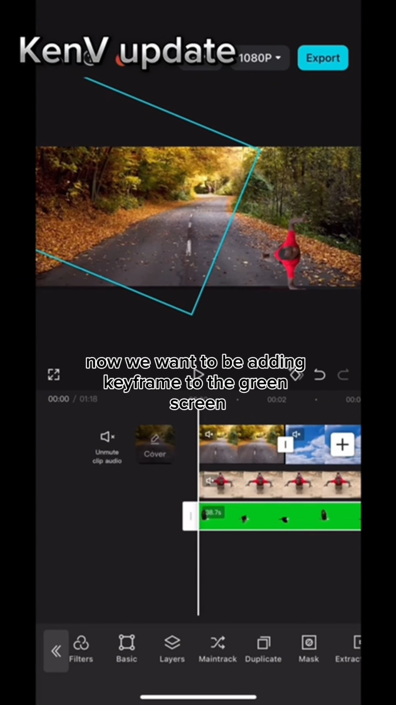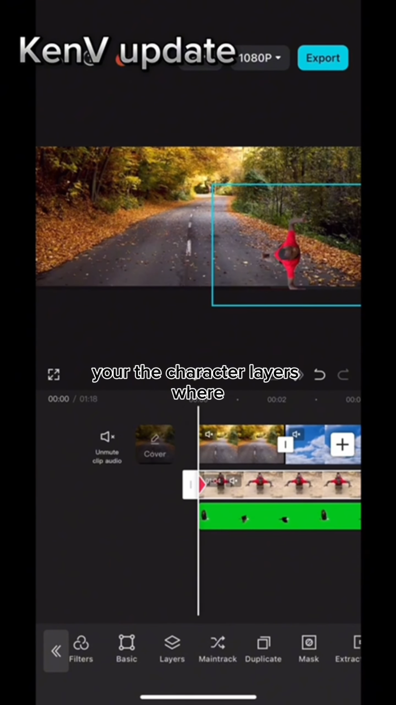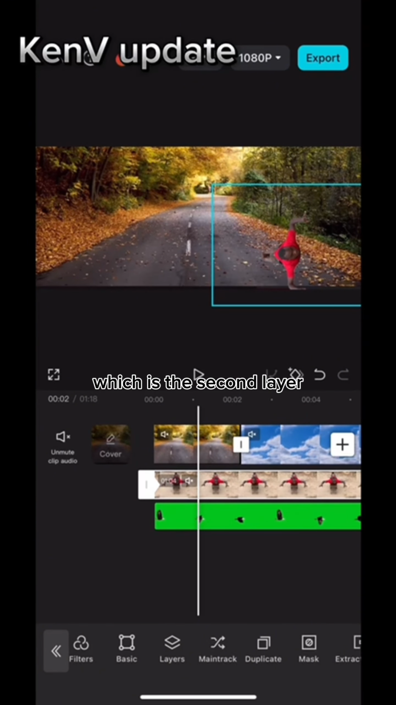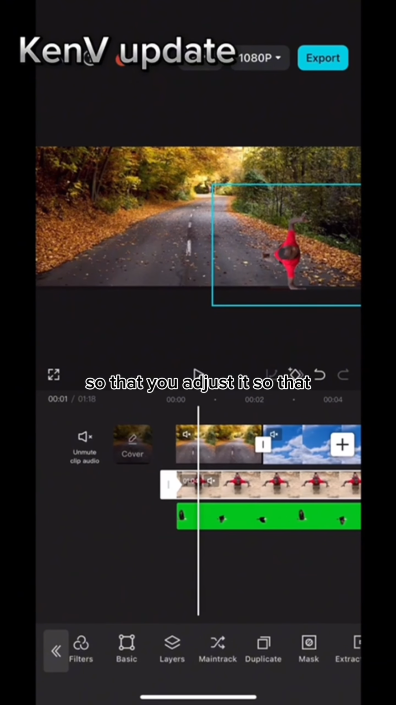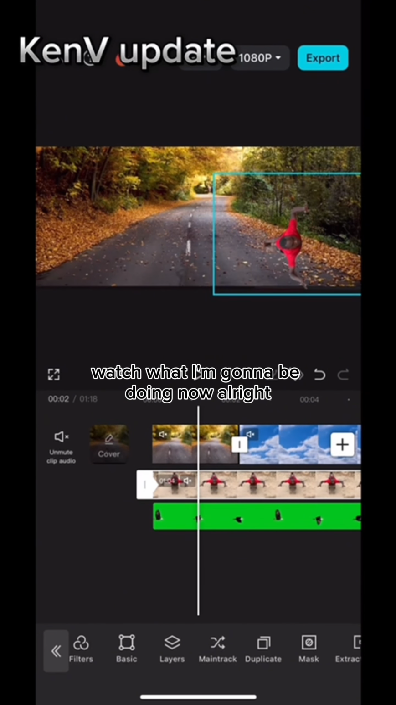So after this, we want to add a keyframe to the green screen. You add a keyframe here, add a keyframe to the other, the character layer as well, which is the second layer. After that, you adjust it. After that, then you drag the eagle down. Watch what I am going to be doing now.